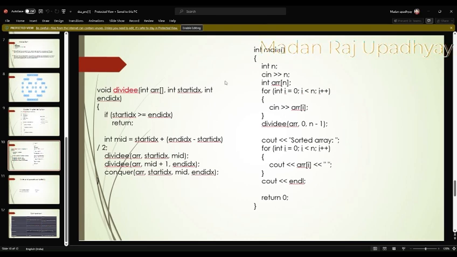Now I have to first go with the divide part. It consists of one starting index, one ending index, and one array. The starting index is the starting index of our array, which should always be smaller than our ending index. If it is equal to our ending index, that means we are at a single element of our array. So this is our base case.